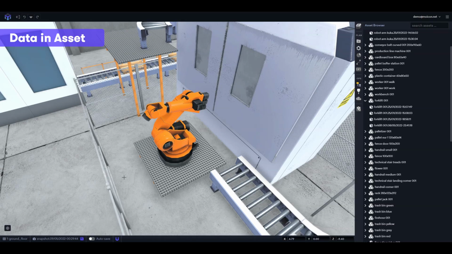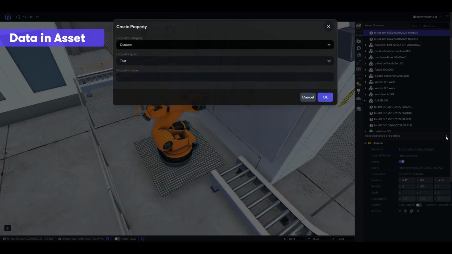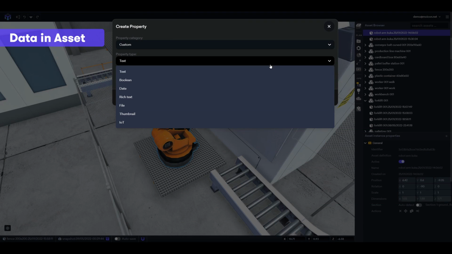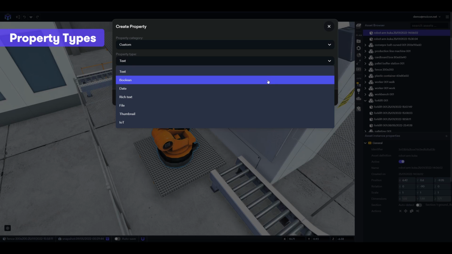We can start with adding various data properties to an asset. Click on the asset, click on the plus icon to create custom property. You can add one of the following property types. Text stores a single string of any alphanumeric characters, such as a word, a phrase, or a sentence. Boolean stores only two options, on or off. You can use this field type when you need a property with values that are true or false.